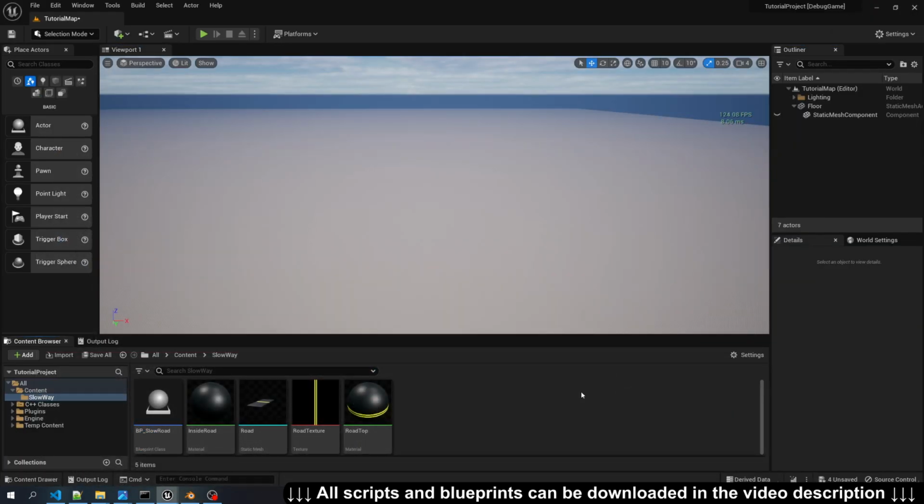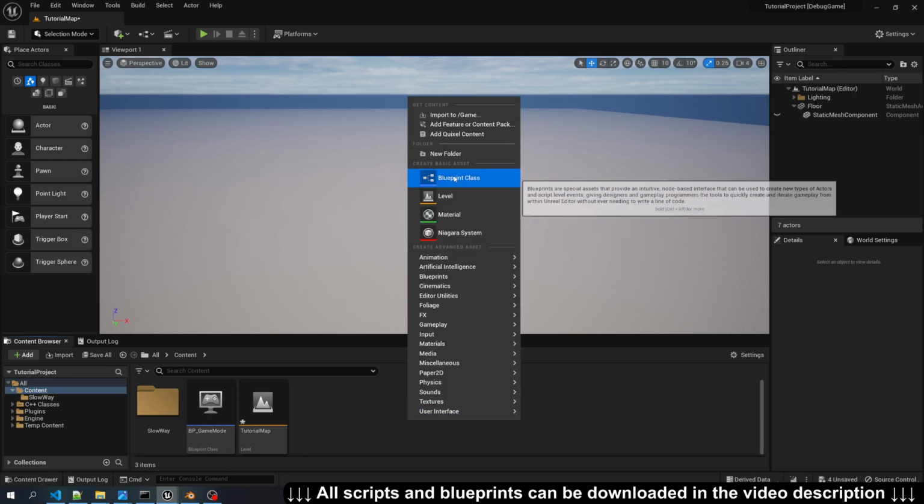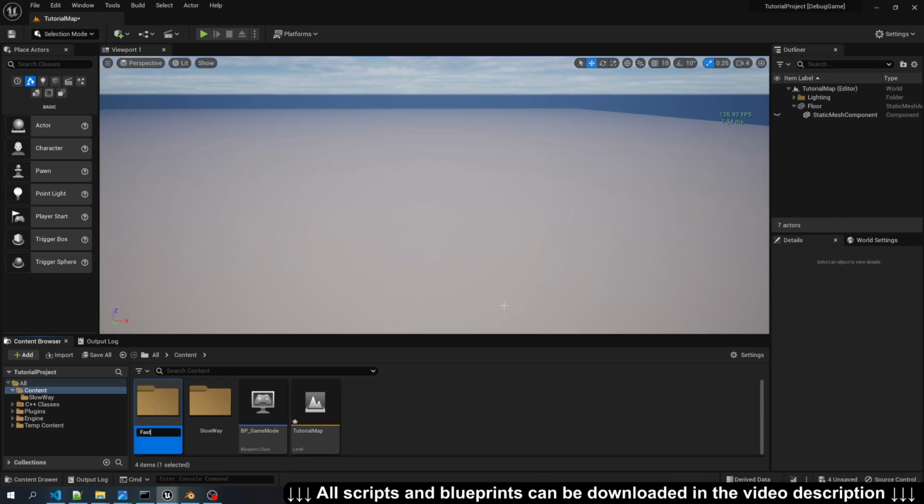So the plan here is instead of using mesh components, we're going to just have all of the vertices be in a single mesh, and we're going to use bones to have them follow the spline instead of a whole separate component for each spot. So in order to do that, let's just make another folder here. We'll call it the fast way.